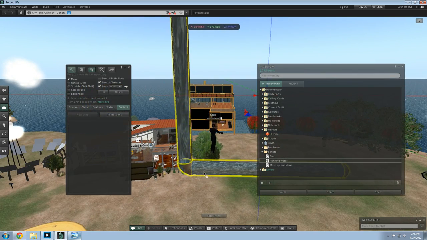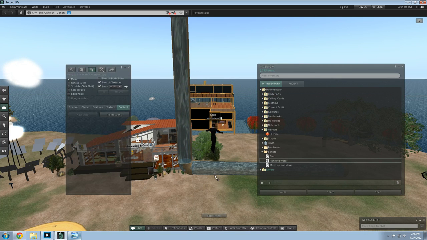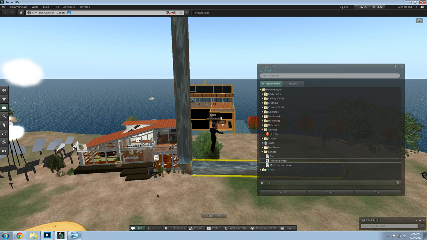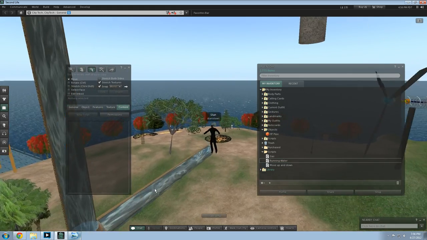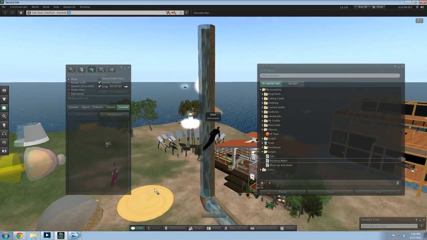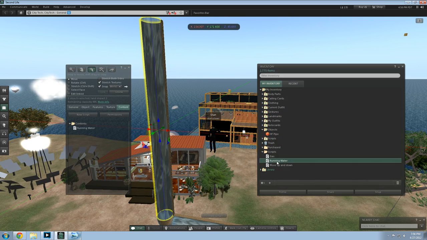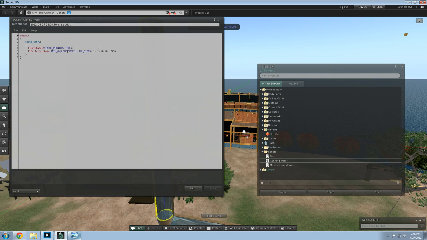So maybe we have to unlink that as well. Running water. And it's not quite going the direction we need. So what you do is you need to adjust these values here. I'm going to try 0.5 there and see what it does.